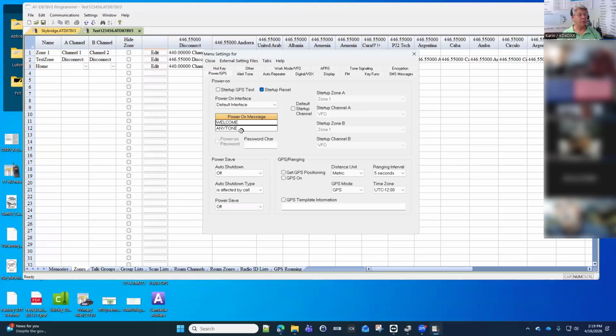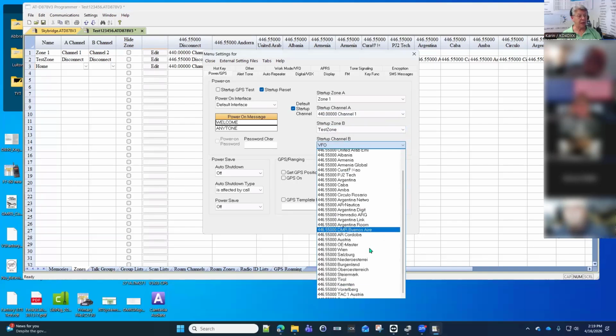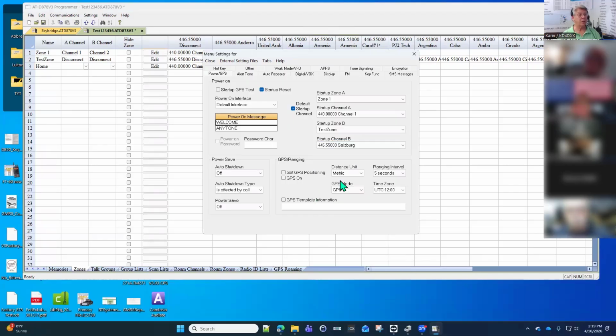Power on message, you might want to make it your call sign so you know it's your radio when it comes up. This especially, the default startup. I always change mine so I'm on a channel instead of being in VFO. Now I'm in memory when I come in here. That's always a good thing to set up.